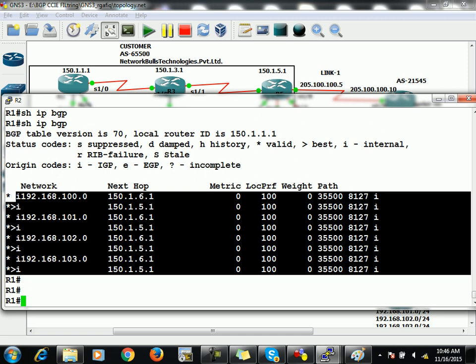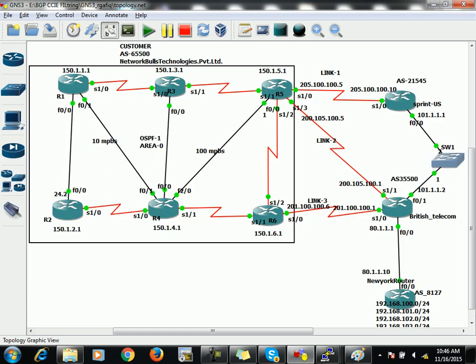Understood? So that is why R6 is receiving it from eBGP neighbor as well as IBGP neighbor. Now in case I move on R1 and define its best path via R6, then you will see that R5 will be receiving from eBGP neighbors as well as IBGP neighbors. Let me show that. Let me show you.